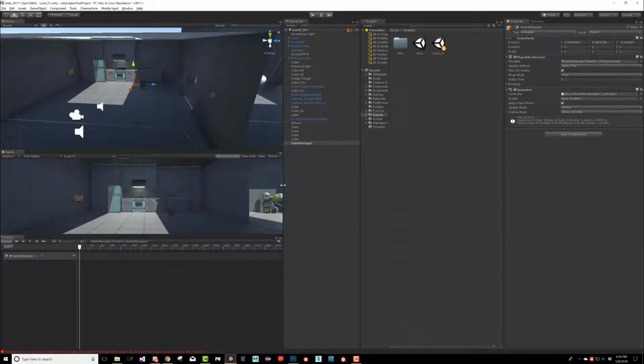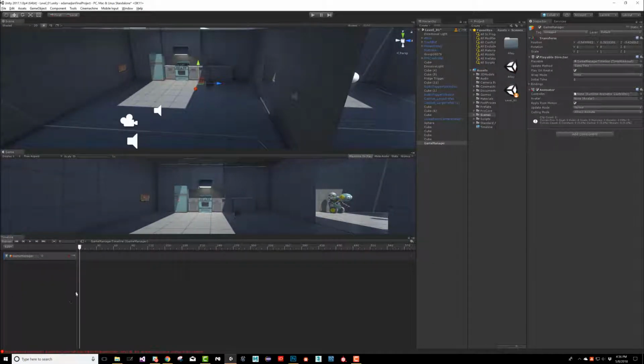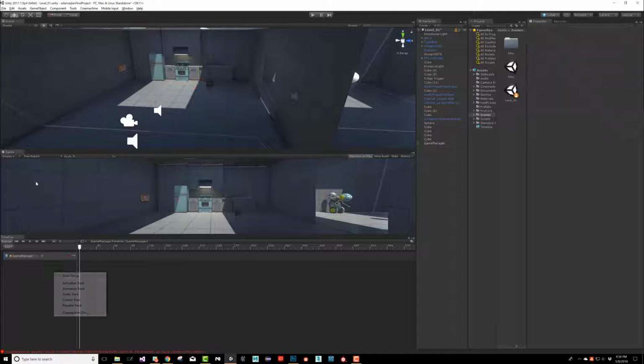Alright, so you can see down here that once that timeline is created, we have a timeline window. It's no longer asking us to create one, because we're working in our game manager timeline. I'm going to right click and create a new track group, and I'm going to name this, let's see, objects.